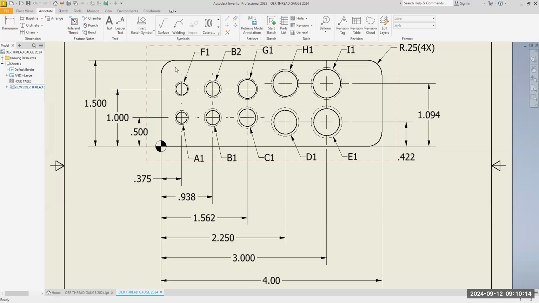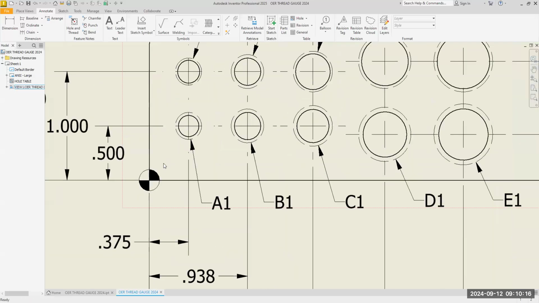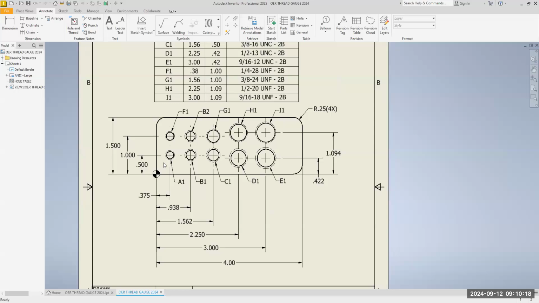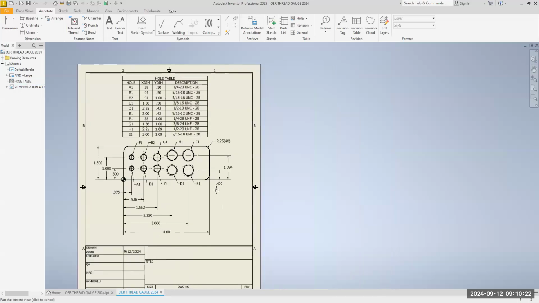Now, what some of the students did, they didn't realize that this corner here is supposed to be a radius like that as well. Some students just left it as a sharp. I'm okay either way, but it really should be a rounded corner.